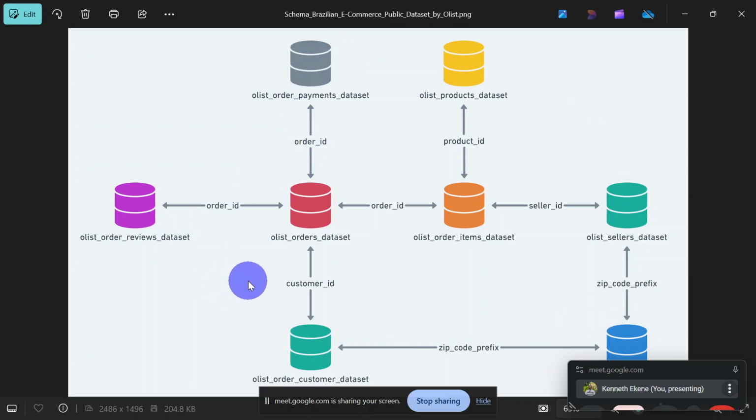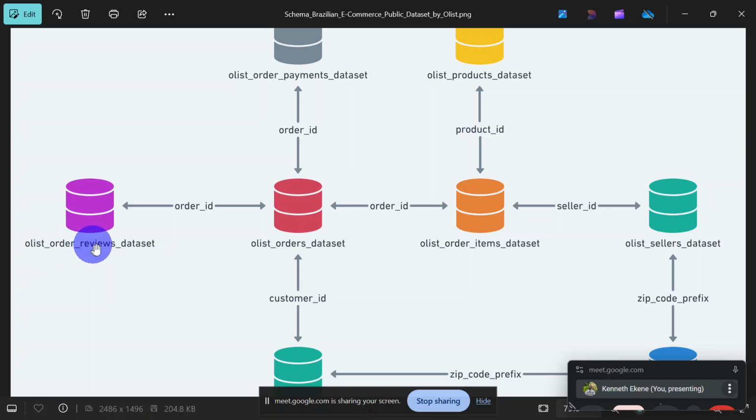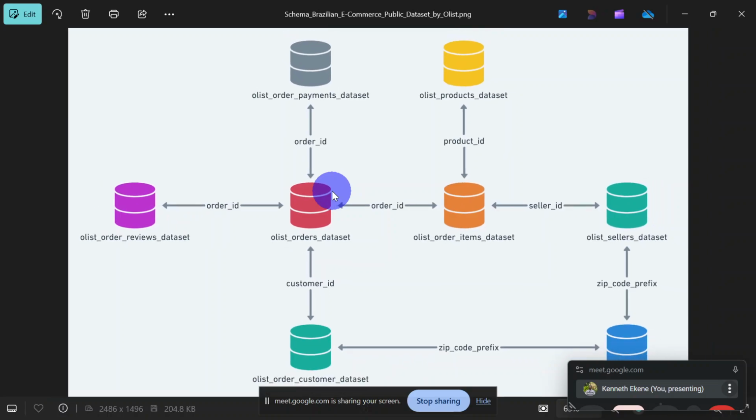But if you notice here, between every two tables there is something, a label. As you can see, this one is order ID. Between list order reviews and list orders dataset, there's an order ID. Then between this one and this one, there's also another order ID. But between this one and this one, you can see seller ID. This and this, you can see customer ID. So it varies, depending on the tables in common.